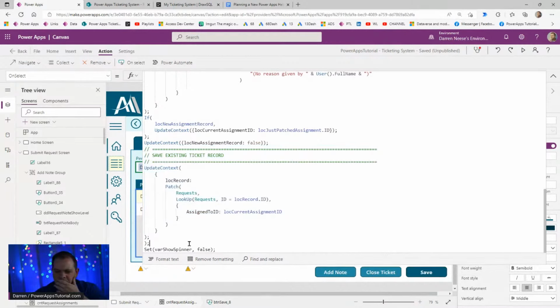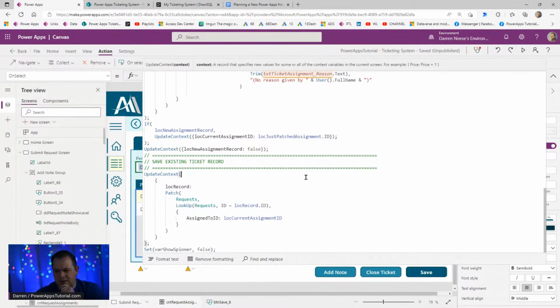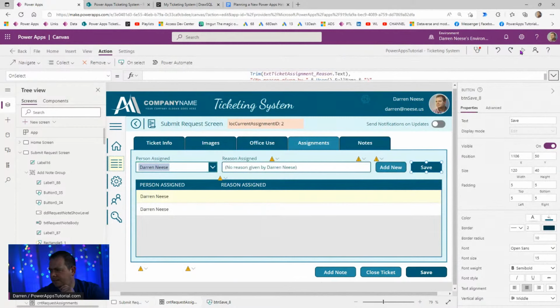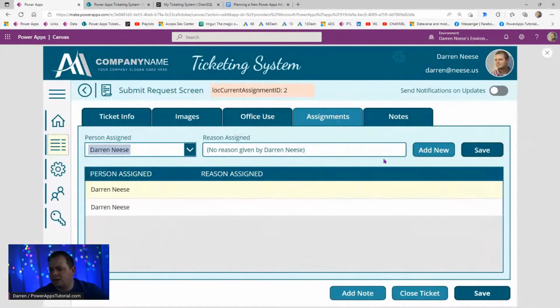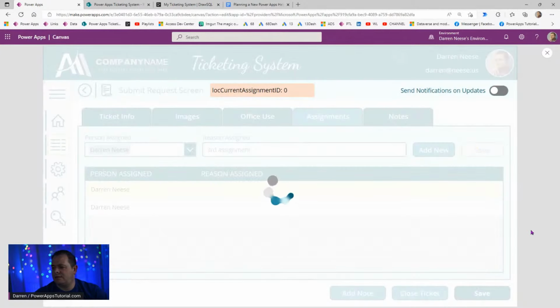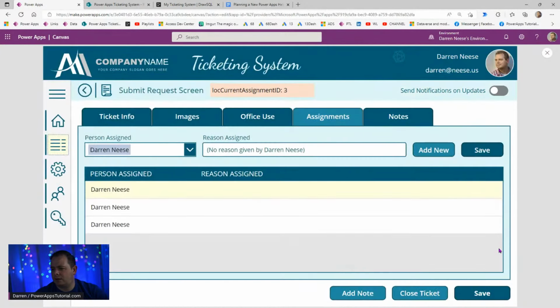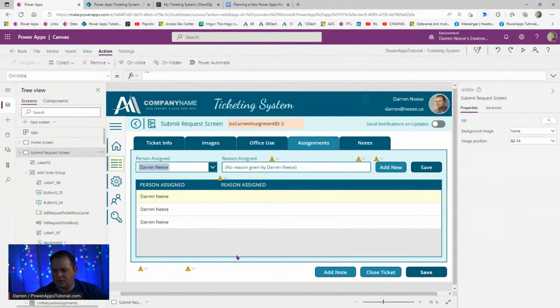Now, I don't know why we have this closing parenthesis here. So I'm going to take it out and see if I get any type of errors. Okay, let's try this again. Add new. Third assignment. Save. Okay. Make sure I don't have any errors, and I don't. That's good. Okay. All right.